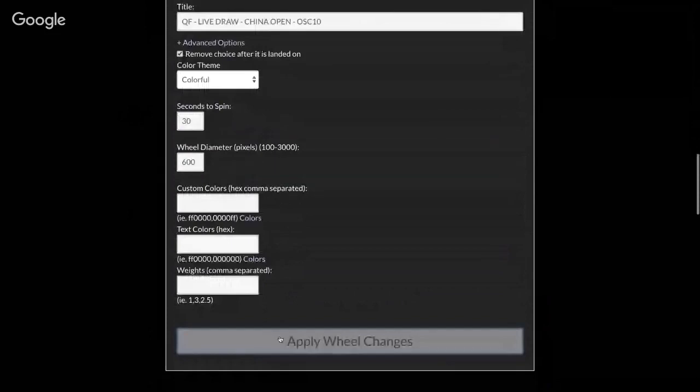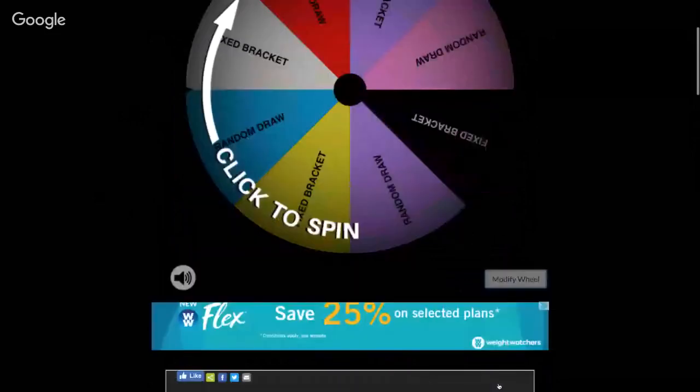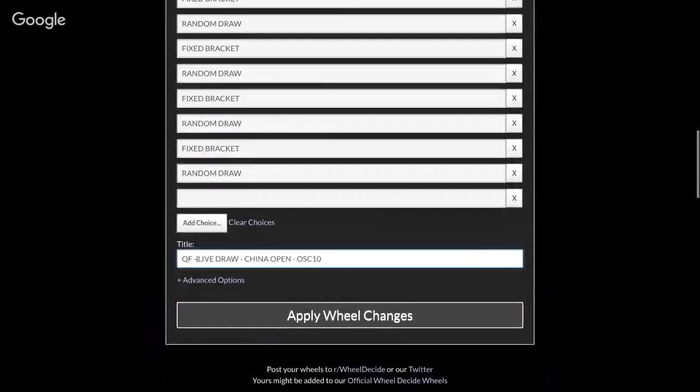Okay, so there we have that. So it's either random draw or fixed draw for the semi-final. So let me just change the title of that. I'll put semi-final format.